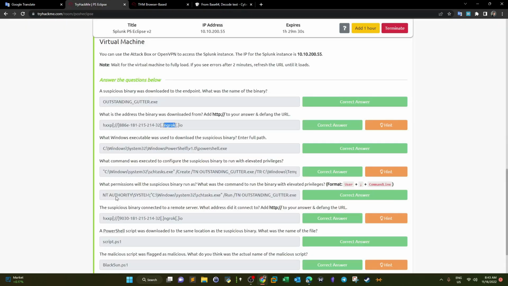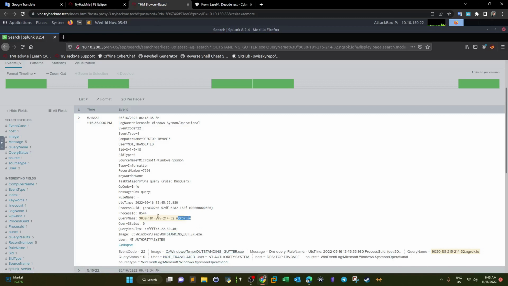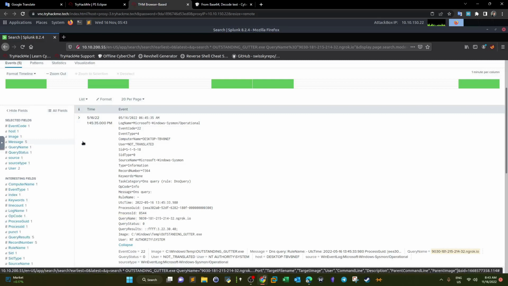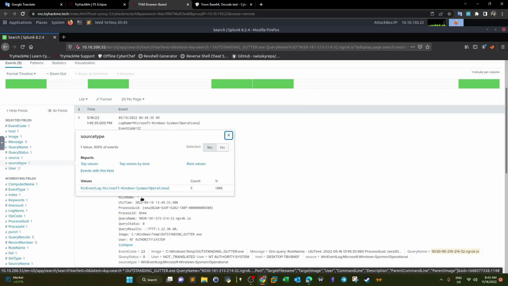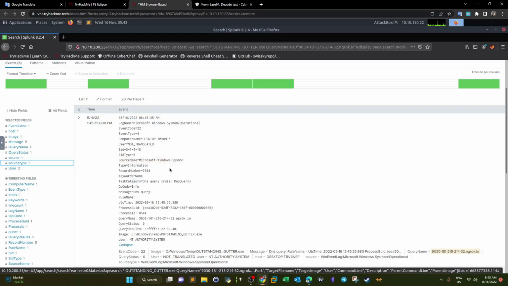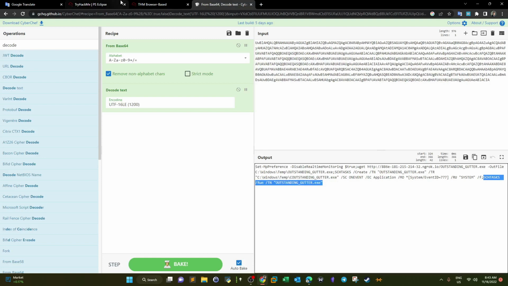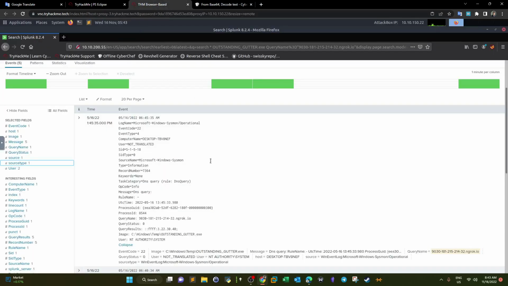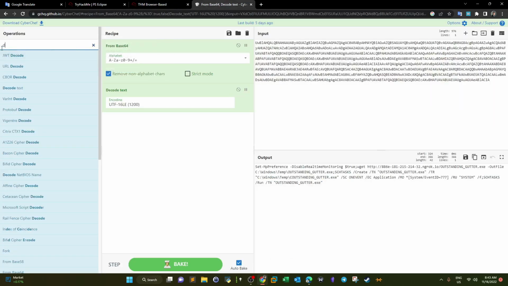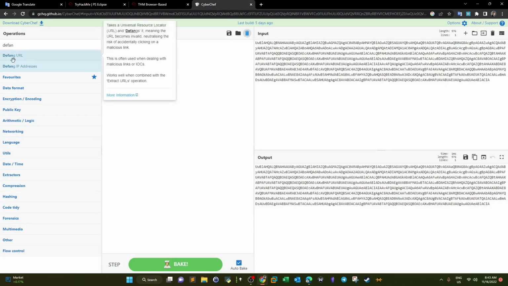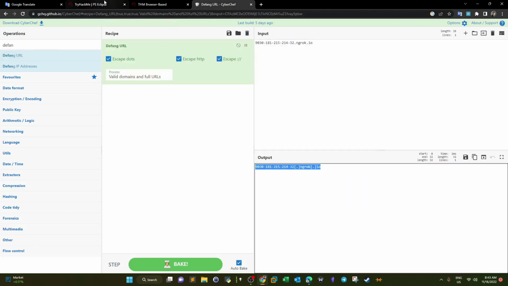So to answer the question, the suspicious binary connected to a remote server, what address did it connect to? This is the address. It becomes clear now through the query name. And note, guys, that the query name can only be found if you investigate the Sysmon logs. These are not Windows event logs. So to answer, just do defang on the URL. Take this and go to defang, remove this, and there you go.